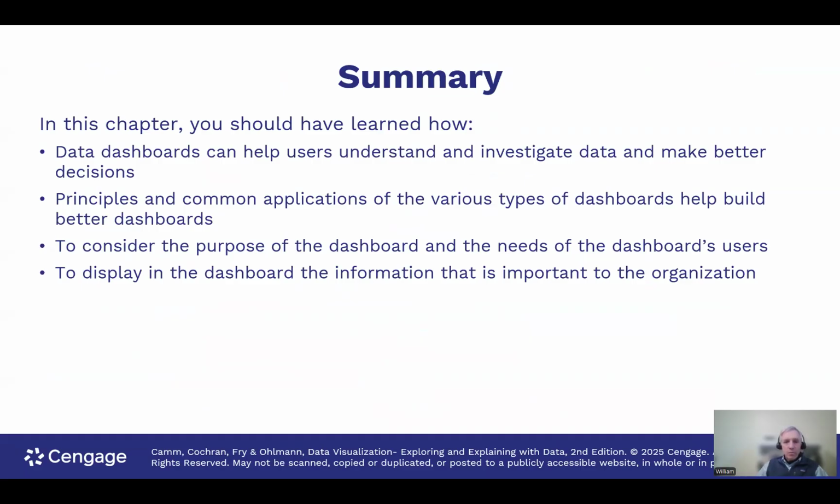We learned a lot of principles and common applications of various types of dashboards. We learned to consider the purpose of the dashboard and the needs of the dashboard user. I might move this up to the top, because this is probably the most important nugget of information that I can give you about dashboards: think about the user and display in the dashboard information that's important to the organization.